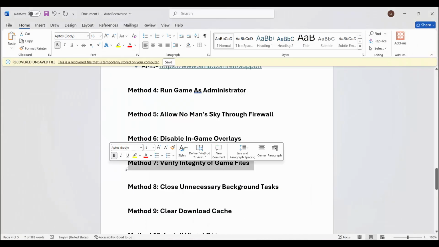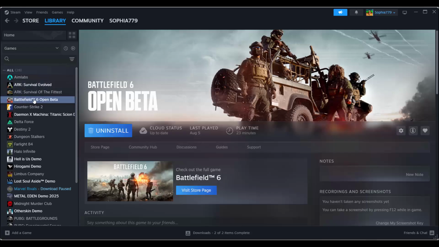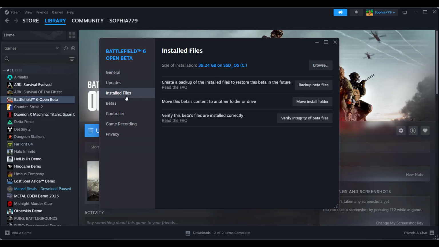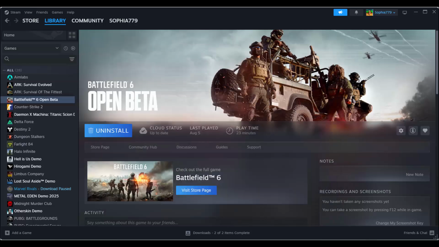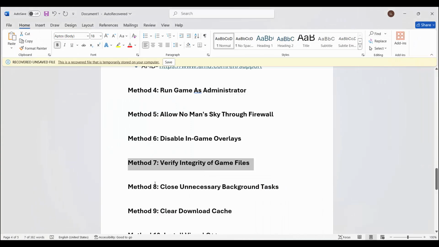Next is to verify integrity of game files. For that, go to Steam, select your game. Under library section, right click on it, click on properties, then click on install files, and after that click on verify integrity of game files. So after verifying the game files, now launch the game and see if the game is launching or not, or you can play it or not.